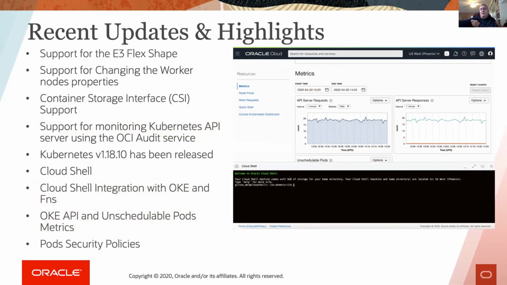I'm just about ready to wrap up here about OKE, because I want to give most of the time to the engineers from Shipa. Some of the recent updates and highlights of OKE: we now have the ability to give you flex shapes. So you're not tied to the 2, 4, 8, 16, 32, 64 amounts of memory and number of CPUs. You pick the amount of memory you want and the number of CPUs you want, which gives you quite a bit of flexibility. Also, if you know the behavior of your application, you're not paying for resources that you're not even using.